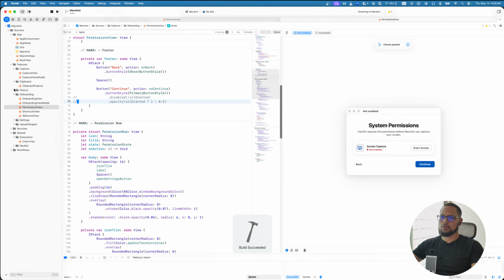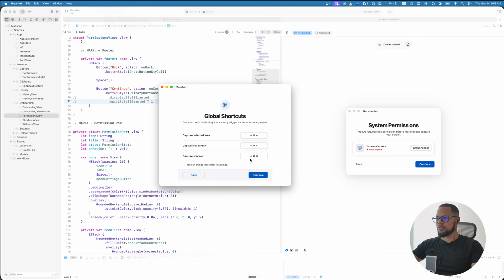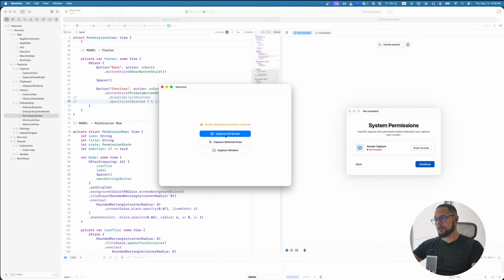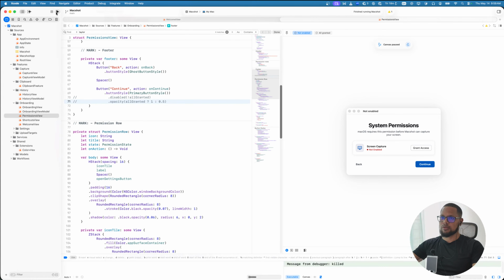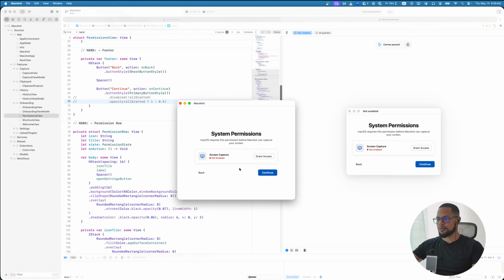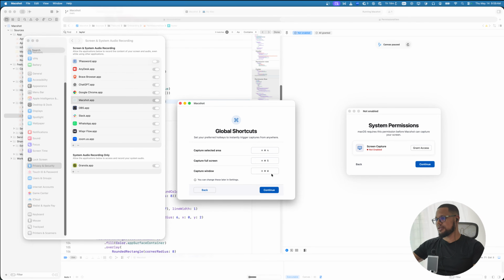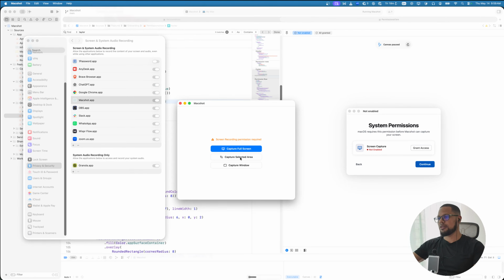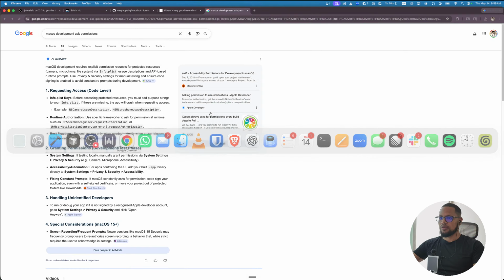Capture view, clipboard, history, onboarding, settings. Okay, let me see. Capture full screen. The permissions needed. Let me run that again. Let's try to grant the permissions and see what happens here. Grant access, open permissions is enabled, so I don't know. And that is the issue.